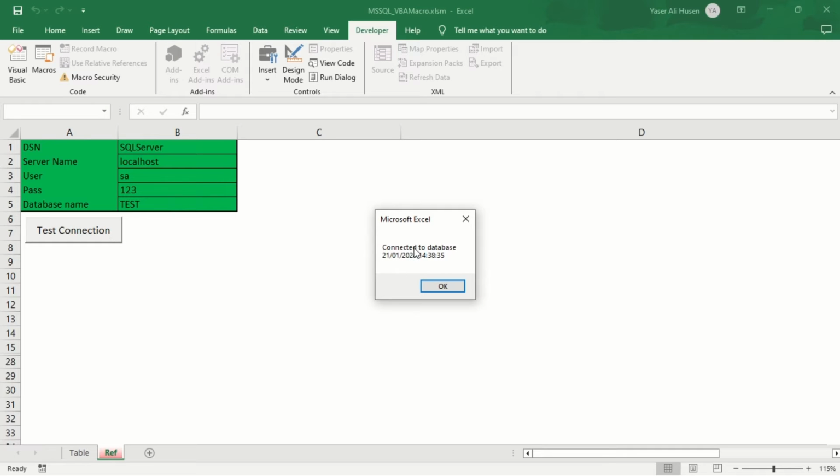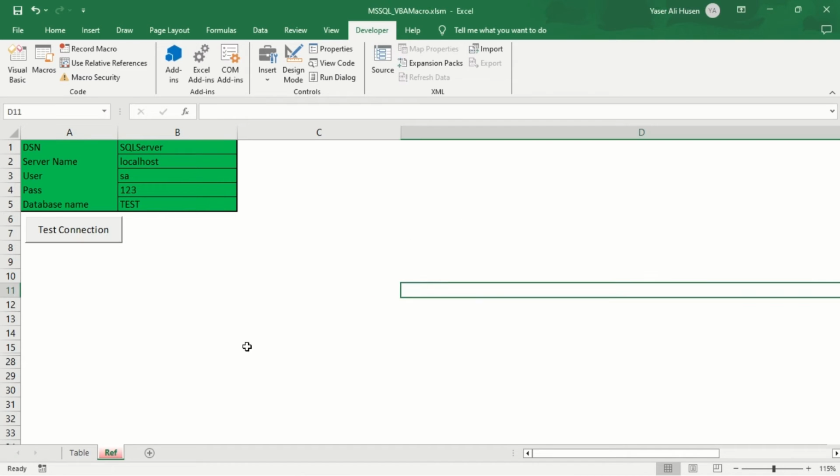This is the result when the test connection button is pressed, which is used to test the connection to the database.